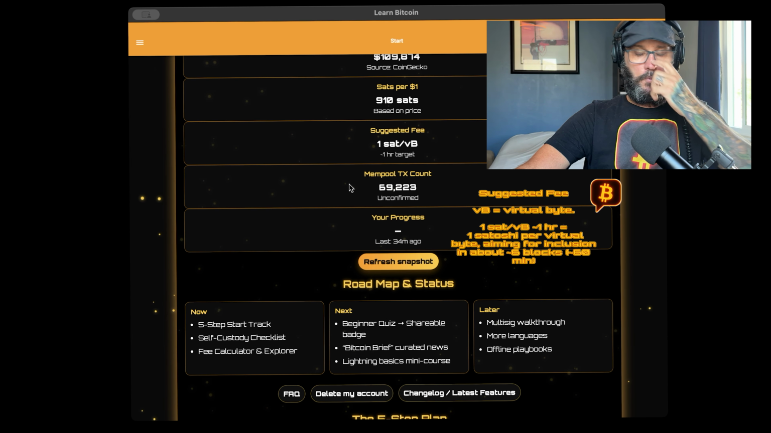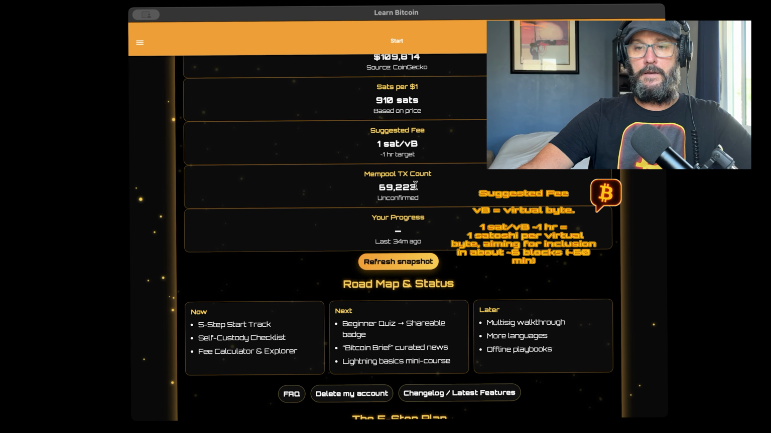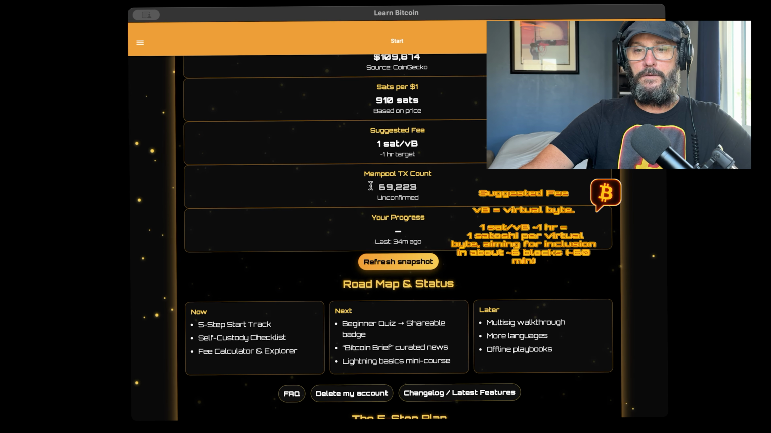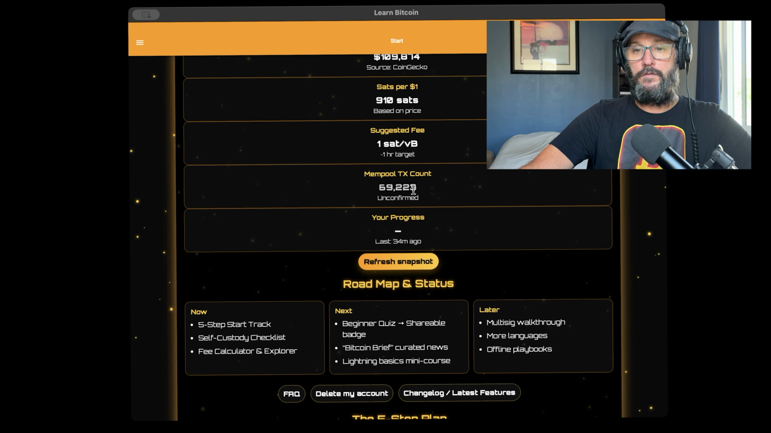Mempool count. The mempool is where stored transactions accumulate. That's how many are in line waiting to get transacted or verified, excuse me. So you can see there's a lot of activity in the main pool right now.